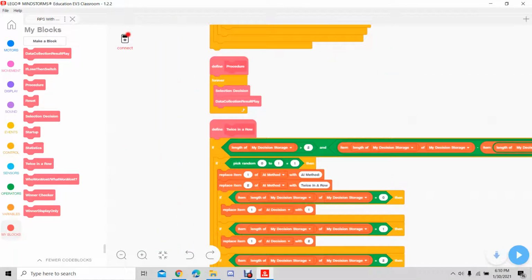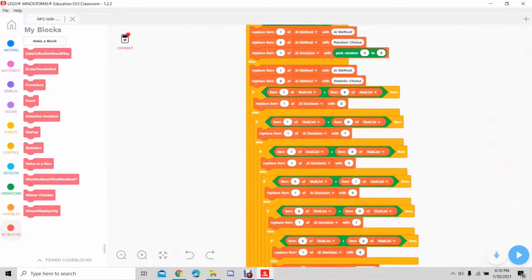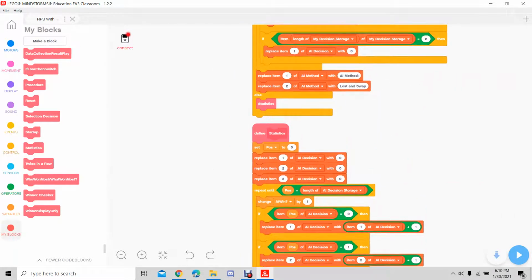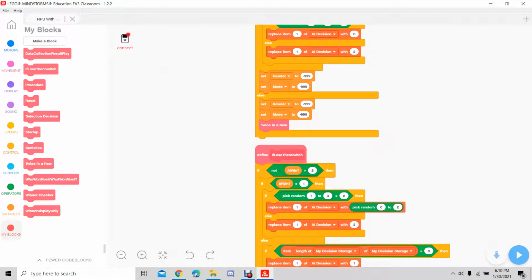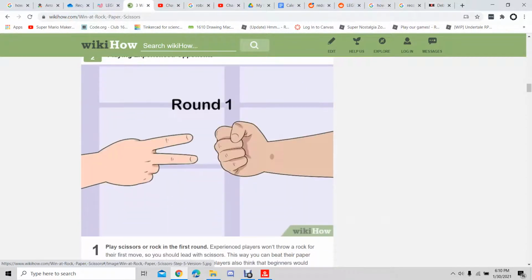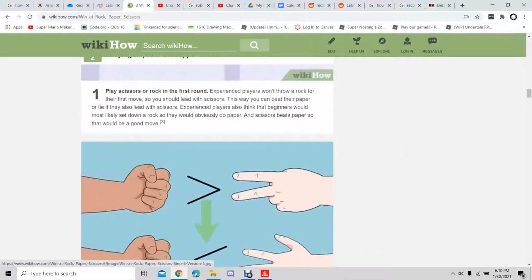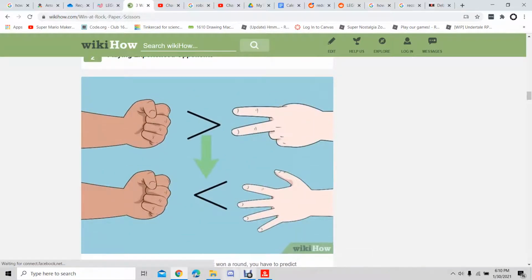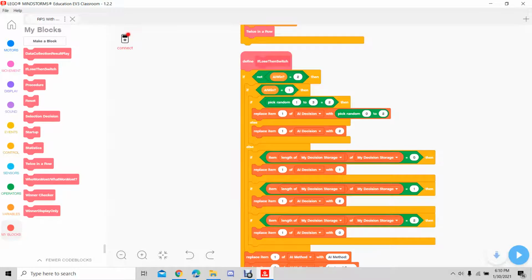And I believe that's up here. Yeah, it should be it. No, that's statistics. This is if, lose, and switch. Now, just as the name says, it is the swapper, which switches moves if you lose. Simple as that. And this is what happens 99% of the time, if none of the other ones work. And this uses the AI win command.